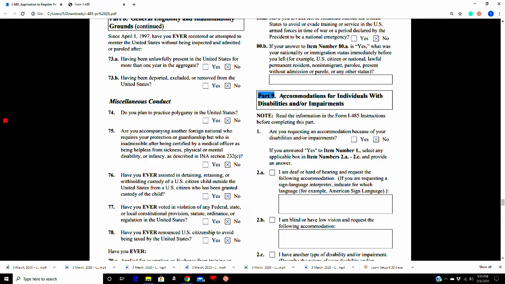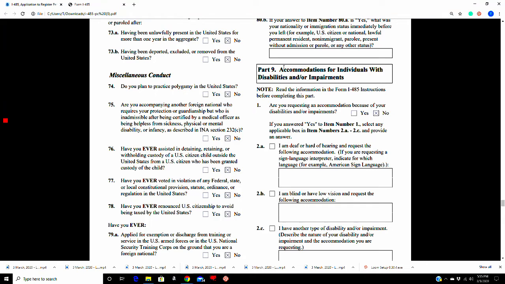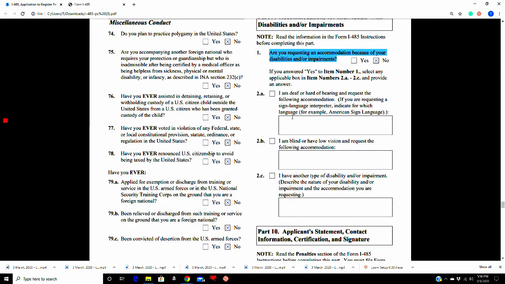Part 9, accommodation for individuals with disabilities and/or impairments. So in this part, you are asking for accommodation if you are disabled or PWD. Note, read the information in the Form I-485 instructions before completing this part. Number one, are you requesting an accommodation because of your disabilities and/or impairments? So in my part, since I don't have a disability or impairment, I think no. But if you have a disability or impairment and you want to request one of these, you have to take one of these boxes that is applicable for you. But since I tick no, I'm going to leave it blank, okay?